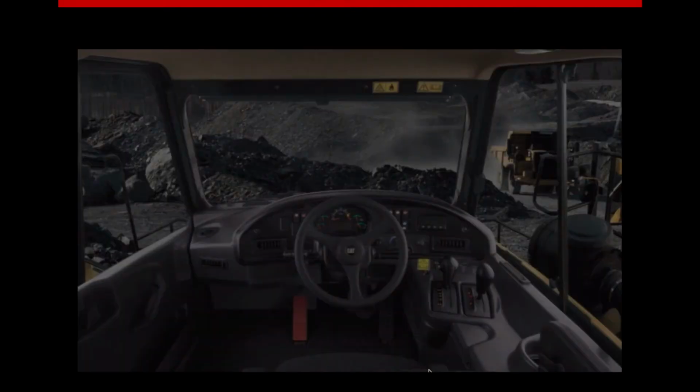Hey Cat Assist. How to start the engine. Press this red brake. Hold onto the brake and press this button. Good job. Engine should start now.